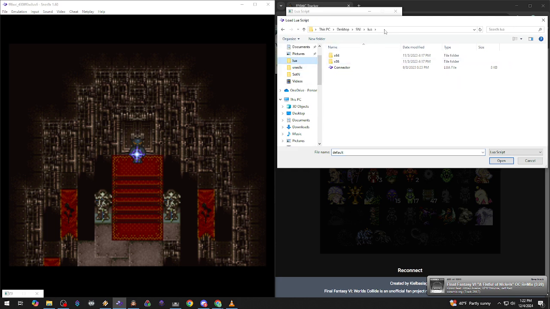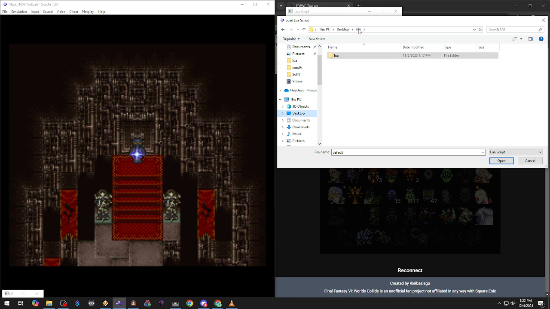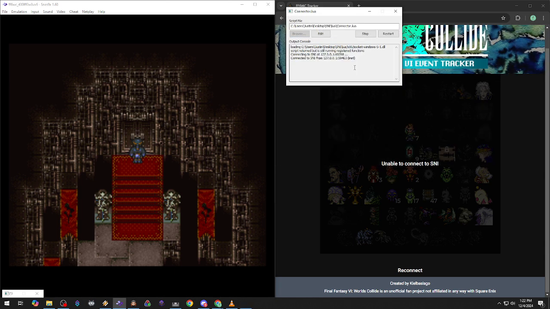And when you get the SNI, you're just going to kind of drag it out into your desktop. I don't believe it needs an installation, but if it does, it's wherever you saved it. In my case, it's over on the desktop. And it is very similar to SNES 9X. Just click on Lua and then the connector, and it will connect. As long as it says connected to SNI right here, you should be good to go.